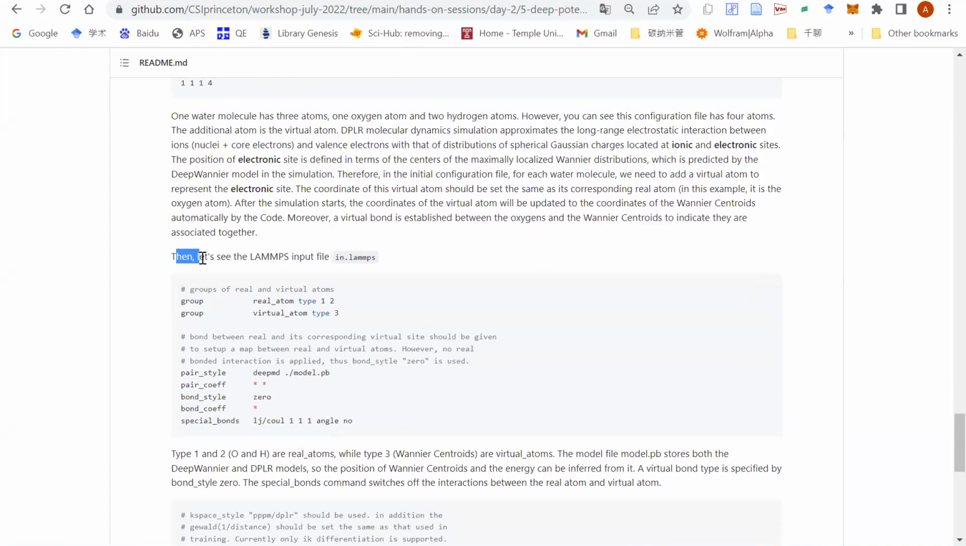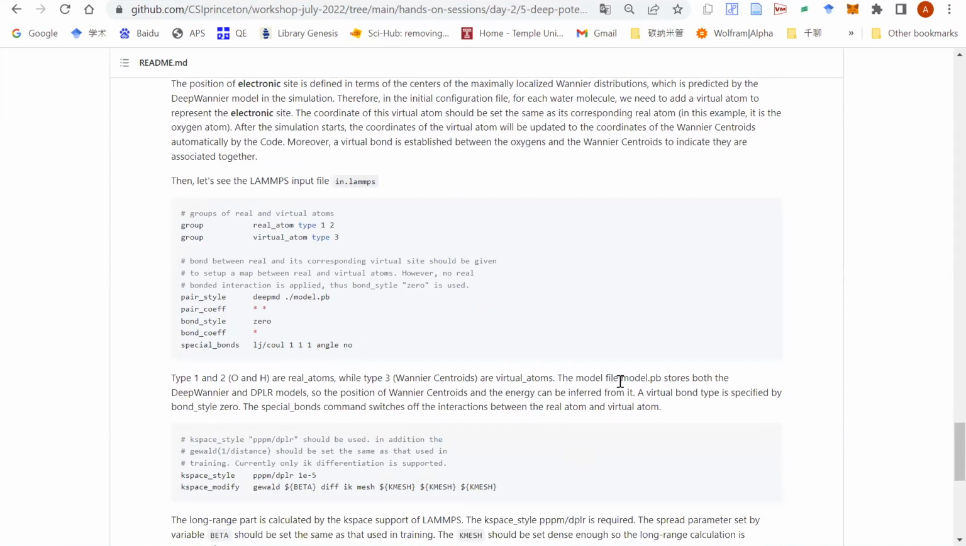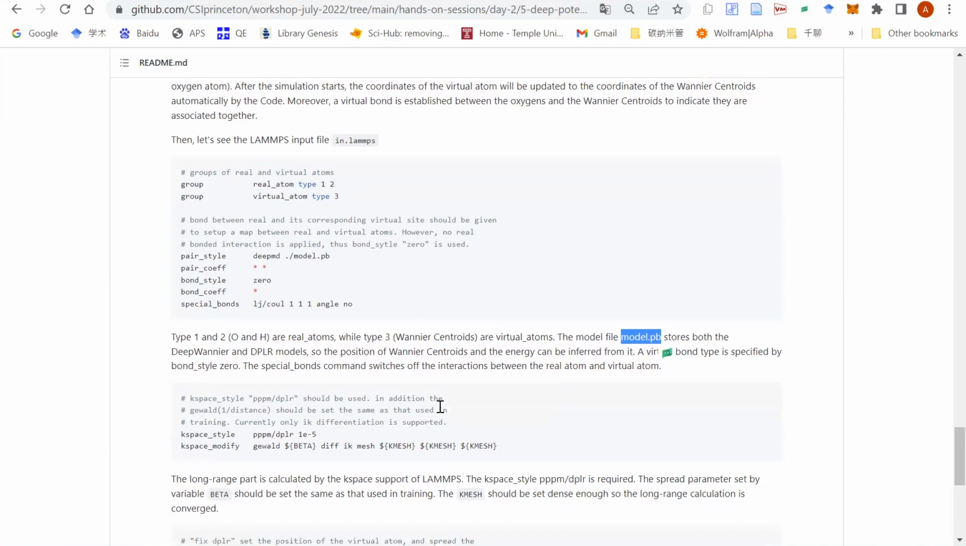And finally, let's see the LAMMPS input file. The largest difference between DP and DPLR here is we have virtual atoms, and we first give these atoms a type group. Type 1 and 2 are oxygen and hydrogen. They are the real atoms. Type 3 is the Wannier centroid. It's a virtual atom. And we use the model.pb that stores both the Wannier centroid, the Deep Wannier, and DPLR models. So the position of the Wannier centroid and the energy can be inferred from this model.